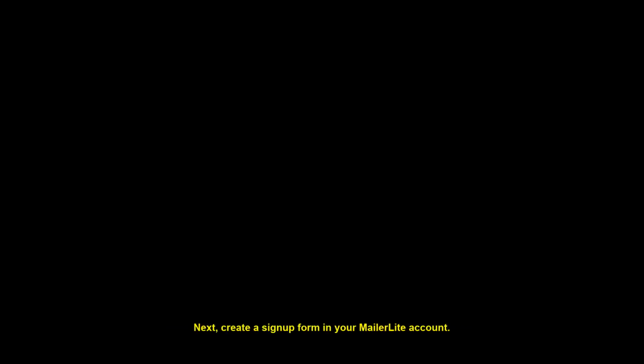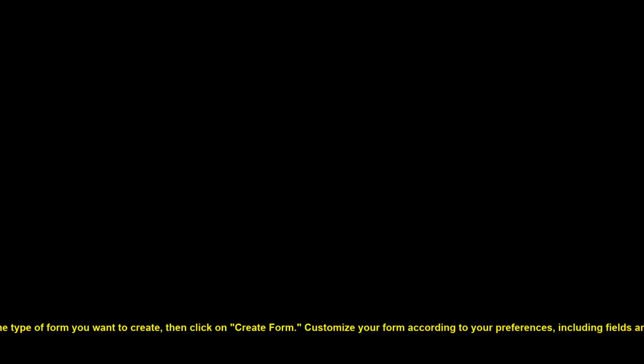Next, create a sign-up form in your MailerLite account. Navigate to the Forms section in MailerLite. Choose the type of form you want to create, then click on Create Form. Customize your form according to your preferences, including fields. Once completed, click on Save to finish creating your sign-up form.